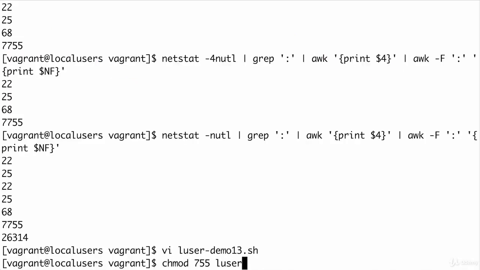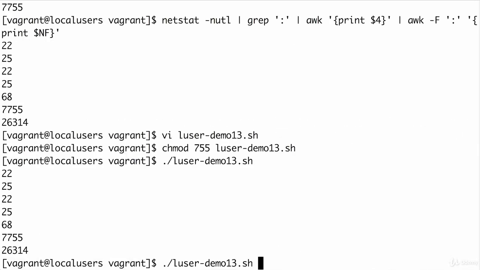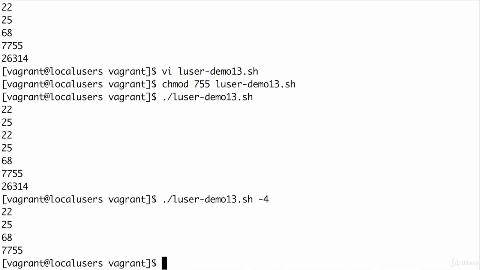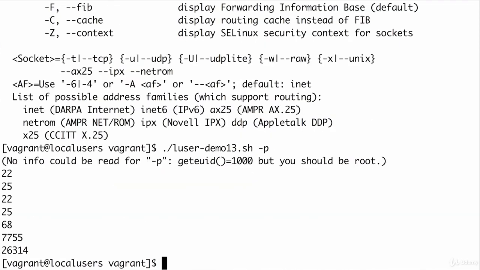So we need to make sure it's executable and then run it, and it shows us our ports. And then if we use -4, then it limits those ports to the v4 protocols. But if we do something like this, then we get an error from netstat because -blah is not a valid option to netstat. And then we could also send all kinds of different things to netstat that we may or may not want to do.